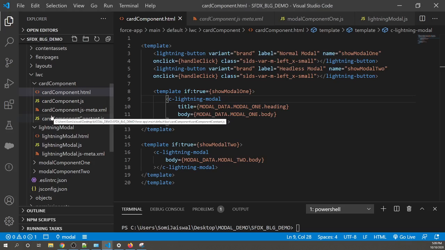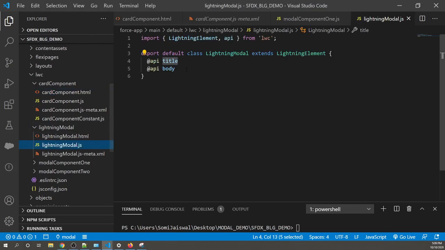What we can do here is, let's ask the parent first whether we have to show the header or not. We create another property and we'll say hide model.